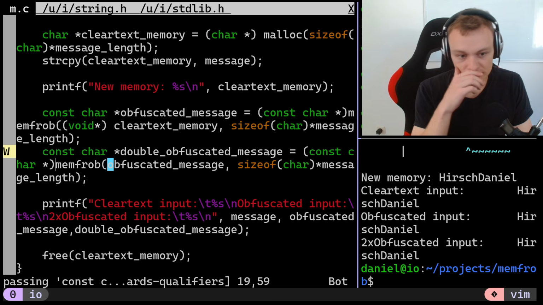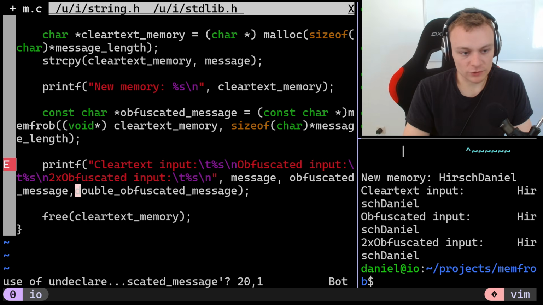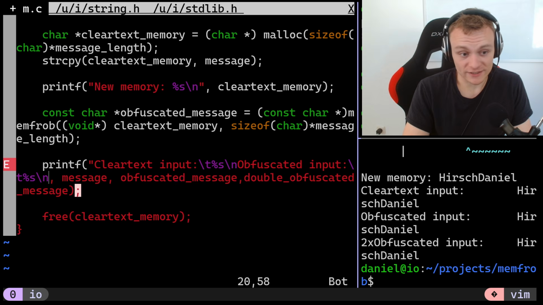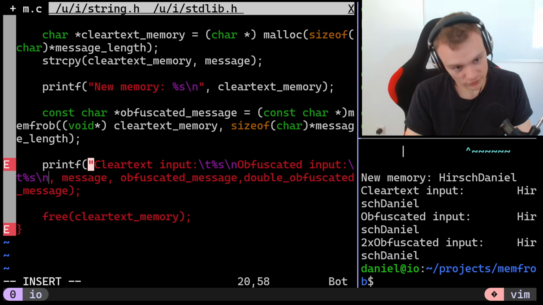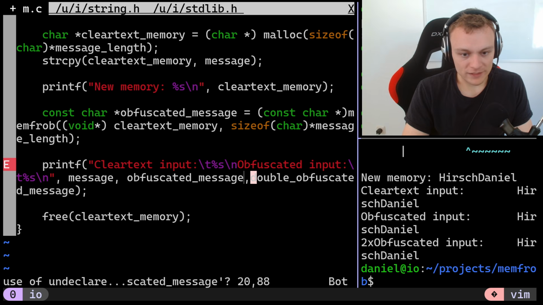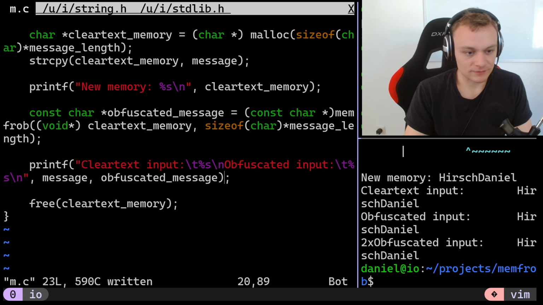Yeah, of course, I have to do a separate printout after that. Otherwise I print the clear text, then I obfuscate, then I obfuscate again, and then everything is done in the same memory location, and therefore it's overwritten.